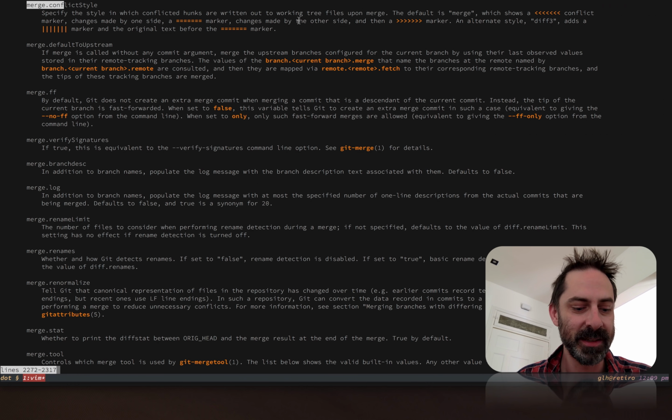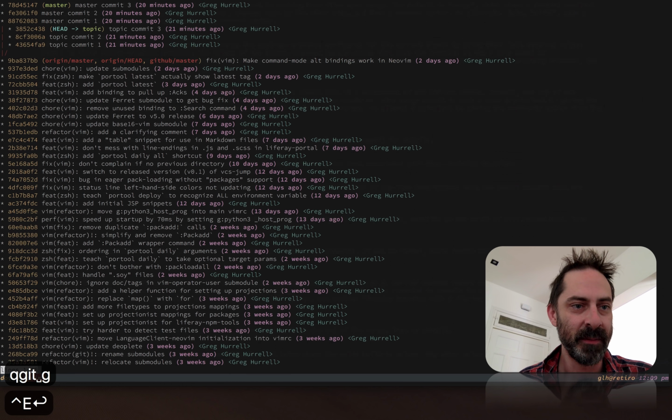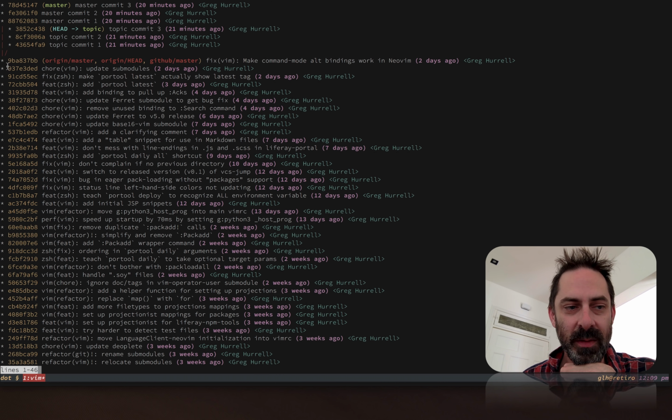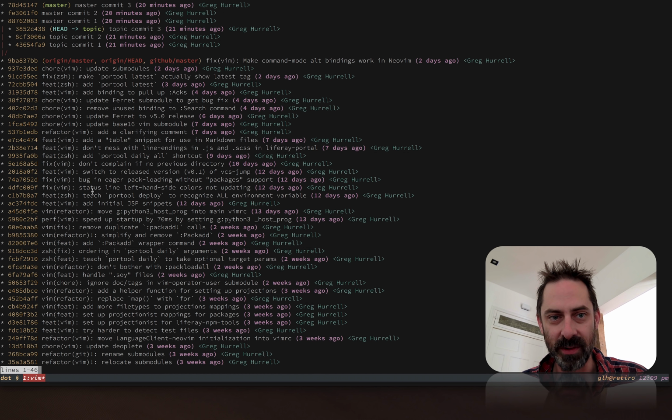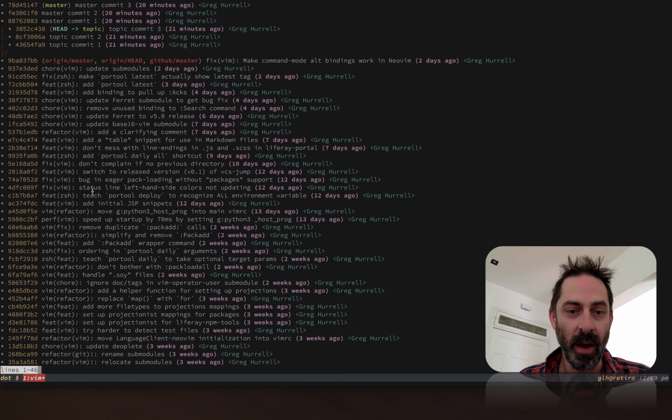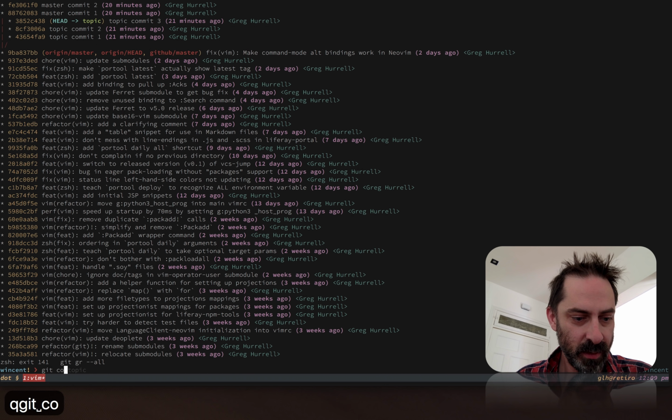So what is the merge base? Let's show this again. In this case, the merge base is this commit here, 9BA837DB. It's basically the nearest common ancestor of the two branches. So in my Git repo, I have that setting turned on. Let's show you that. Git config merge conflict style.